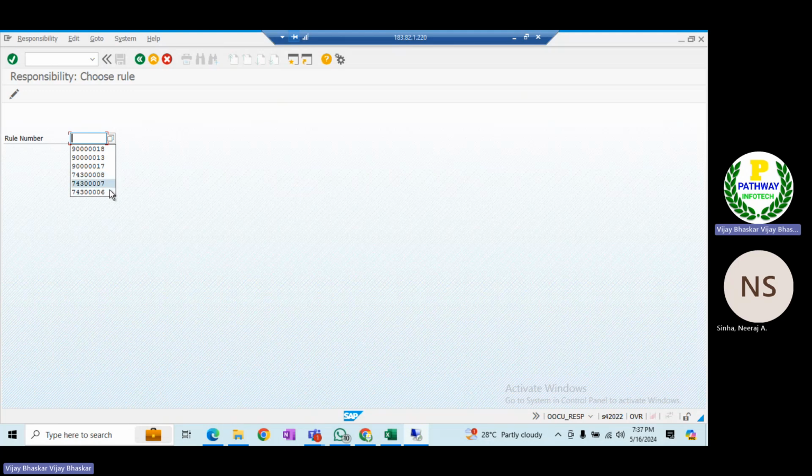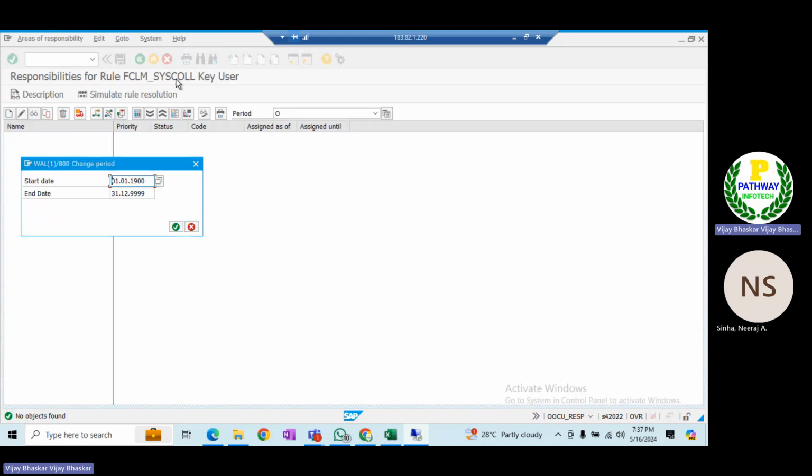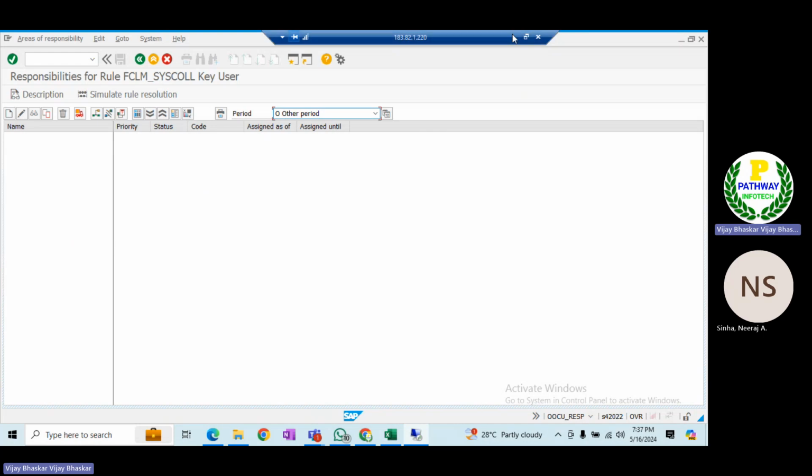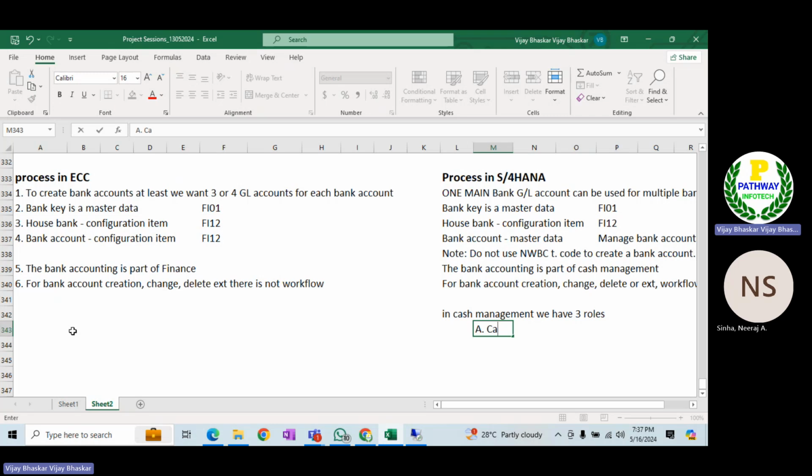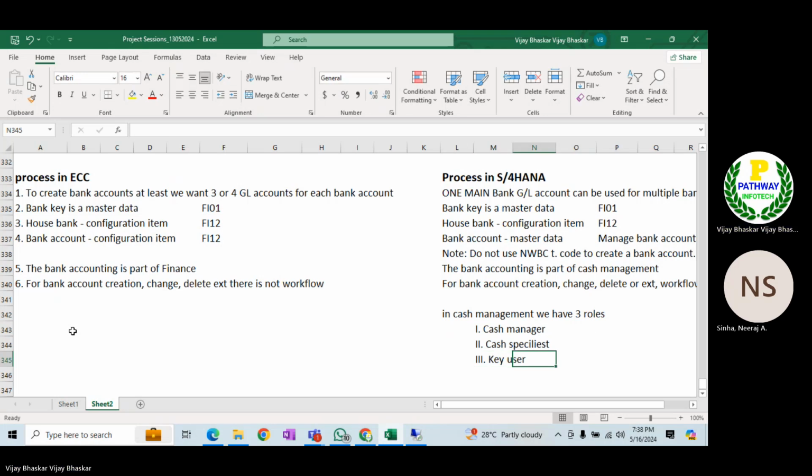These are the three roles available. 7008, let me put this one. The 7008 role is the key user. So now there are three roles available. First, let me describe here. In cash management, we have three roles. Number one is a cash manager. Two is a cash specialist. Three is a key user. Each user has a separate role.